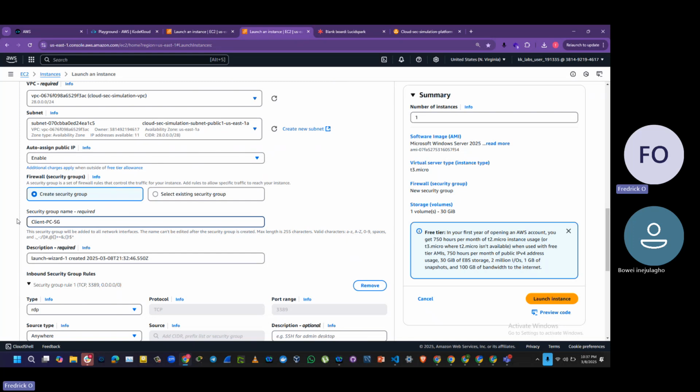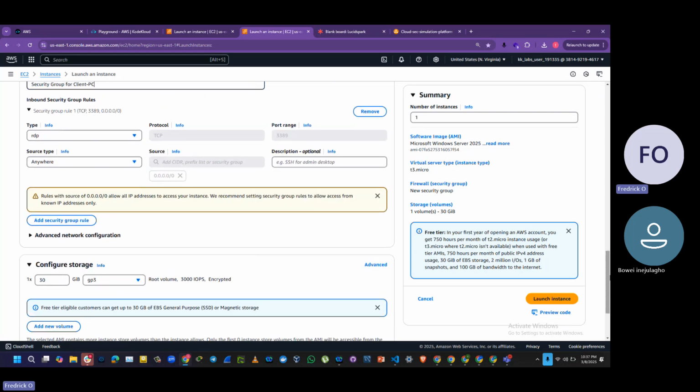SG. Okay, so security group for client PC. Okay, so what do we need for this client PC? Let's see. What should we do in this one?